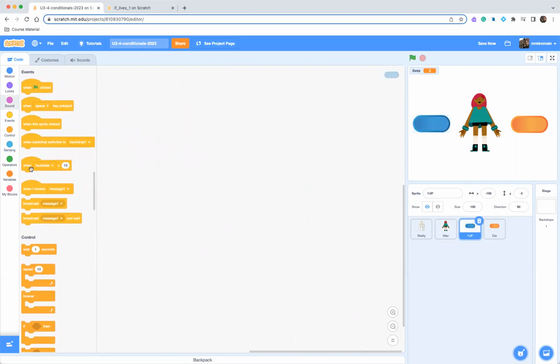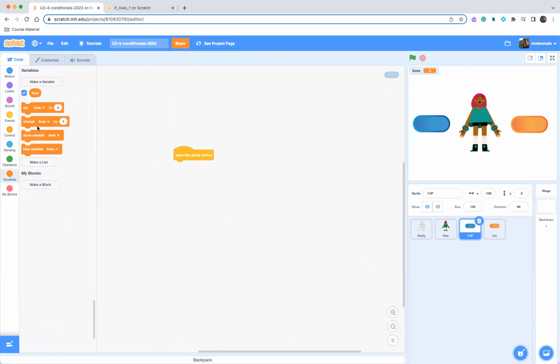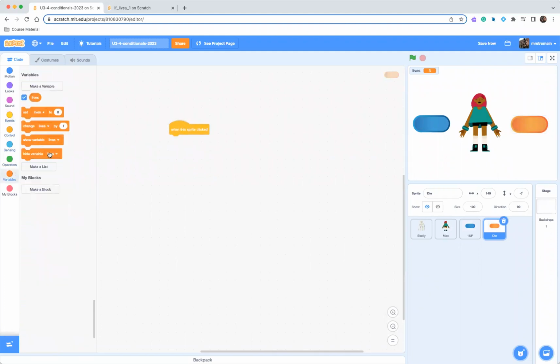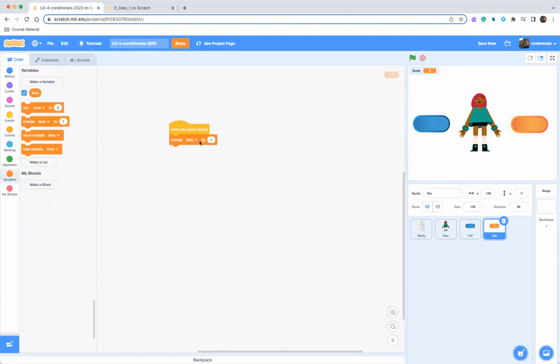Okay, so when this sprite is clicked, we're going to do something. Well, what do we want to do? We want to change it so that we lose a life. So let's go down to our variables and change a variable by, if we're 1-upping, we're going to go up 1, and if we're dying, we're going to go down 1. So here we're going to go, when this sprite is clicked, change lives by -1.